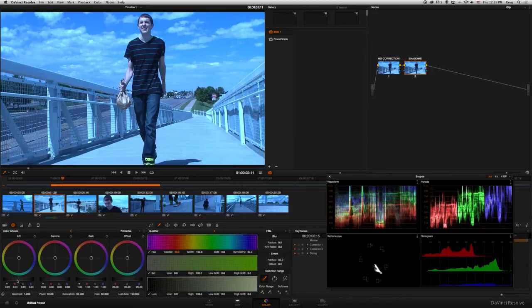Maybe just a hair more. And it comes up just a little bit. That looks pretty good. Maybe to the left, just a hair more. Bring it down just a little bit so we get some rich blacks in the shadows there. So that's looking pretty good. Alright, so we're going to move on and we're going to do the highlights next.